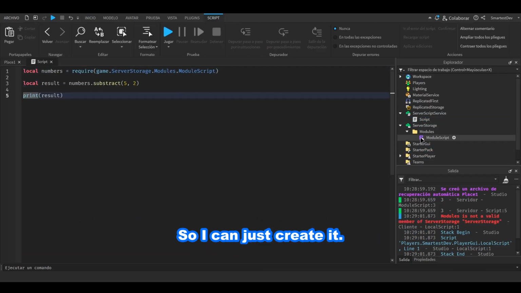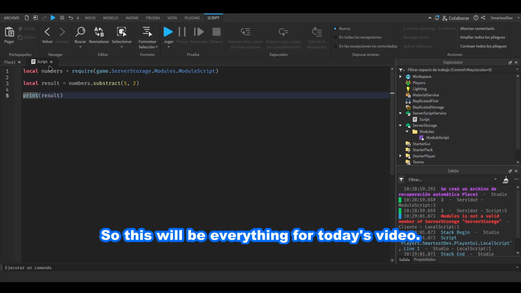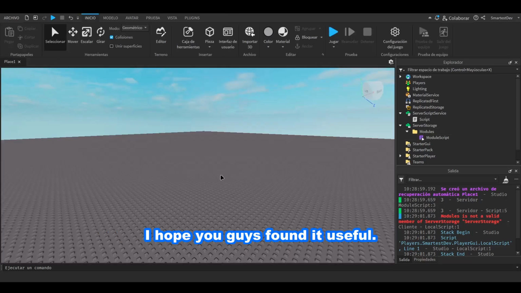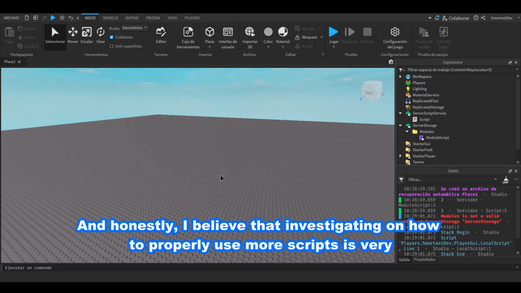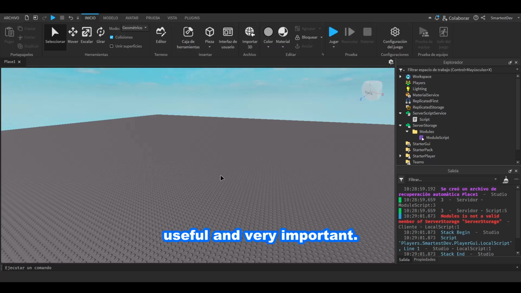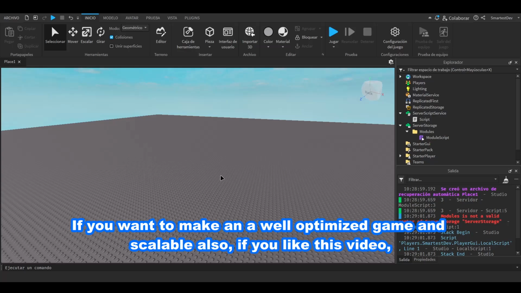Okay, so this will be everything for today's video. I hope you guys found it useful, and honestly I believe that investigating how to properly use module scripts is very useful and very important if you want to make a well-optimized and scalable game.